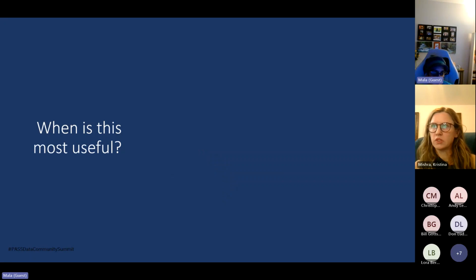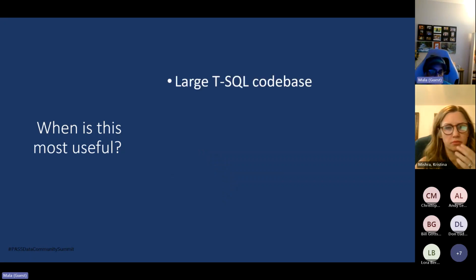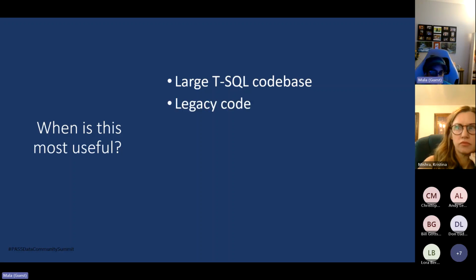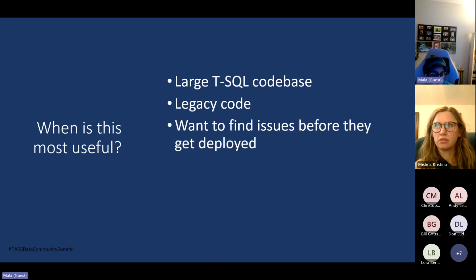So when is this kind of tool most useful? This is useful when you have a very large T-SQL code base and you have a bunch of legacy code, that is different versions of SQL Server and such, and you want to find issues before they get deployed, not after they hit the code base. This is the ideal scenario where you want to put ScriptDOM to use.